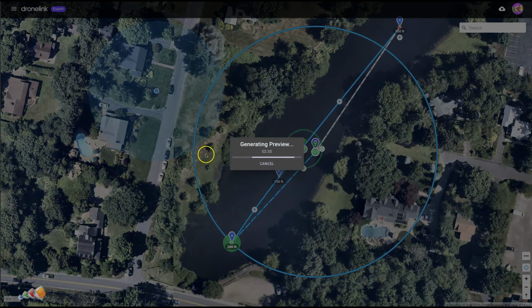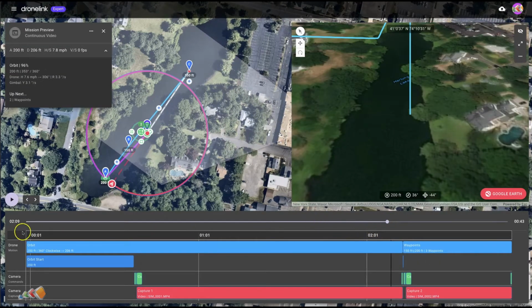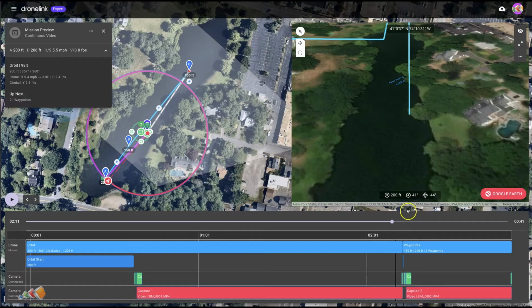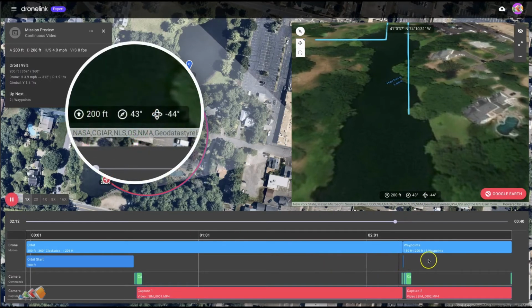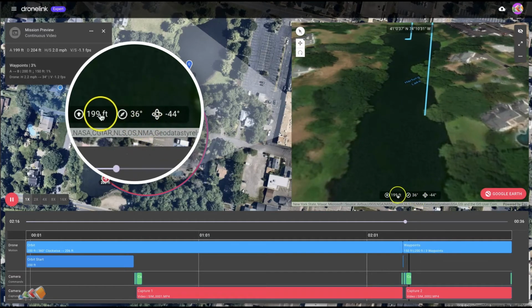So let's run our simulation again, and now you can see we've got the gap down to almost nothing. But there's an important thing here, which is I want to run the simulation. I'm going to start the simulation around where the transition is going to end, and watch this gimbal angle. So as I run this, the orbit comes around, it goes 44 degrees, and then it jumps to 37 degrees.